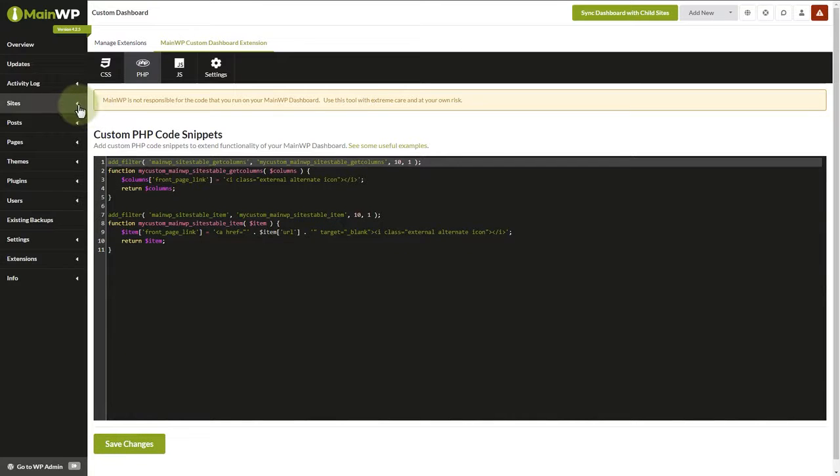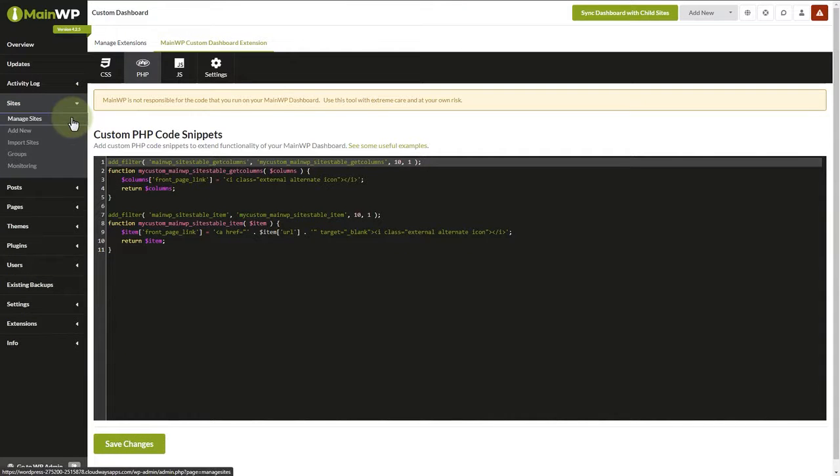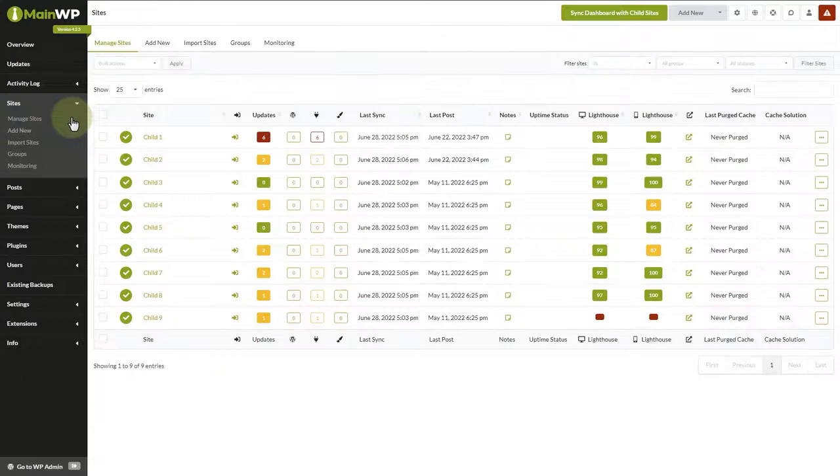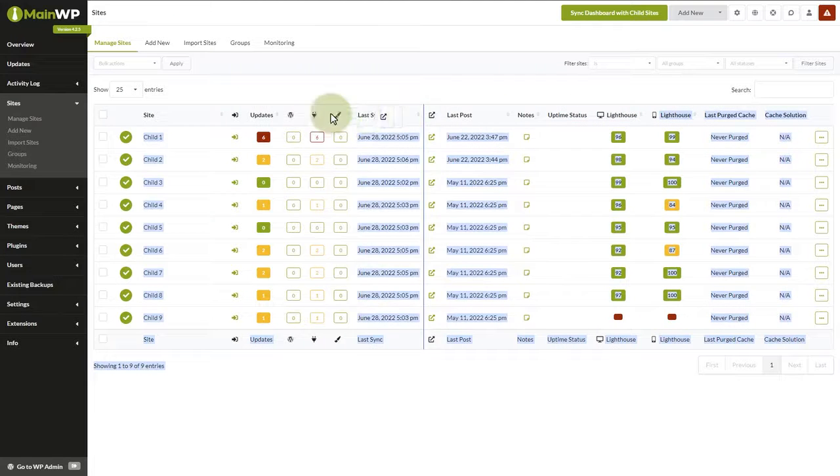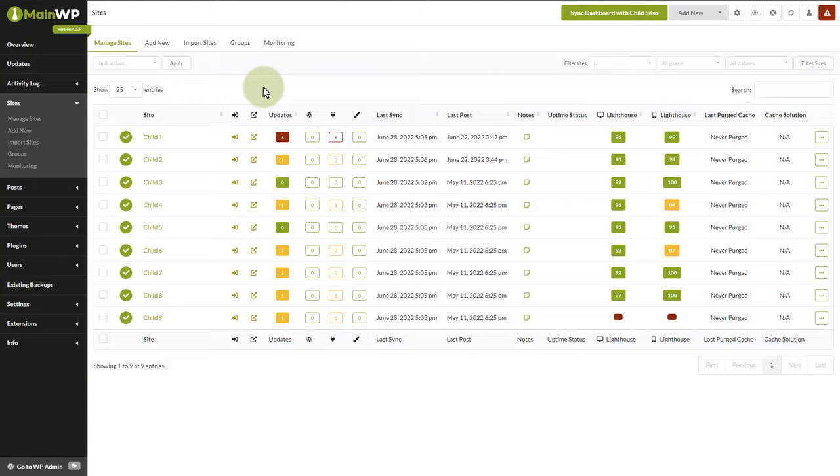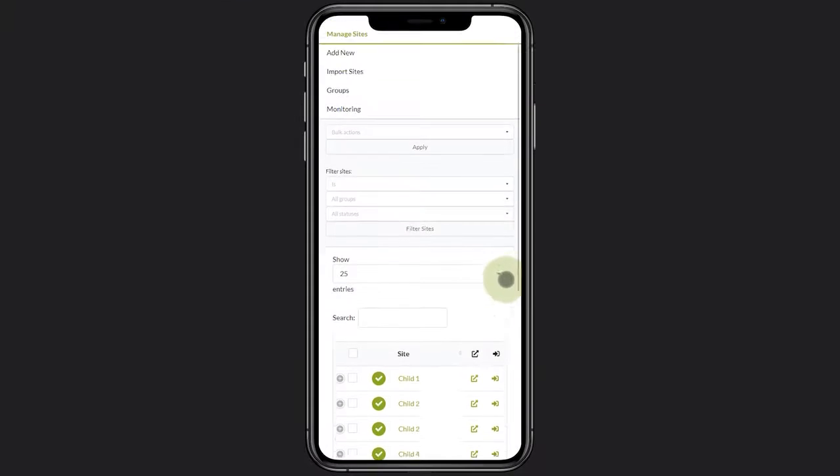Navigate to the Sites, Manage Sites page, and verify that the column has been added. Drag and drop it to the desired spot. If it's placed near the beginning of the table, it will also be visible in the mobile version without expanding the child site row.